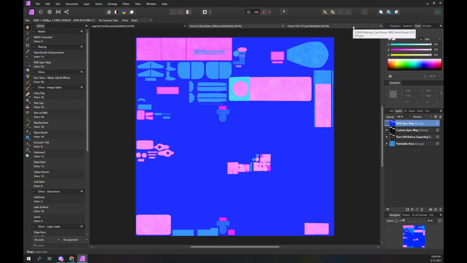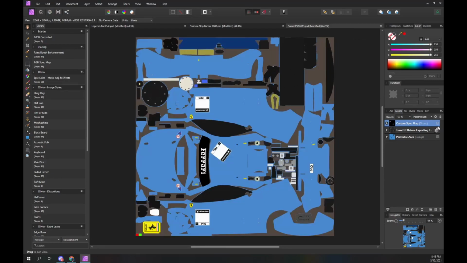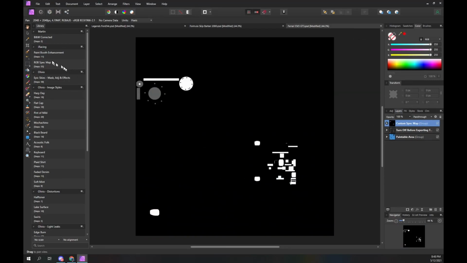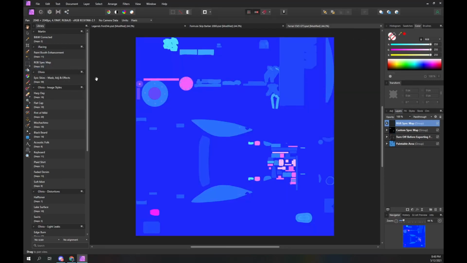Let's try the macro on the Ferrari 488 Evo. Perform the same procedure again. It's so easy to use. That's a more detailed spec map. It's a good example of why we may want to use the iRacing spec map as a starting point for our custom spec map. I hope you find the macro useful.